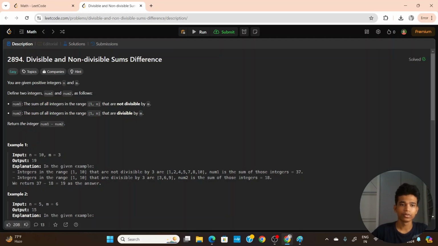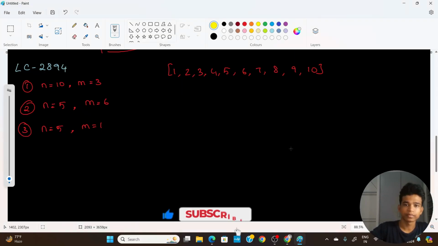Okay, so they have asked us to find divisible and non-divisible numbers in that range, divisible or not divisible by m, and we want to return num1 minus num2, where num1 is the sum of the non-divisible numbers and num2 is the sum of the divisible ones. Fine. So let us take an example so that it is more clear.